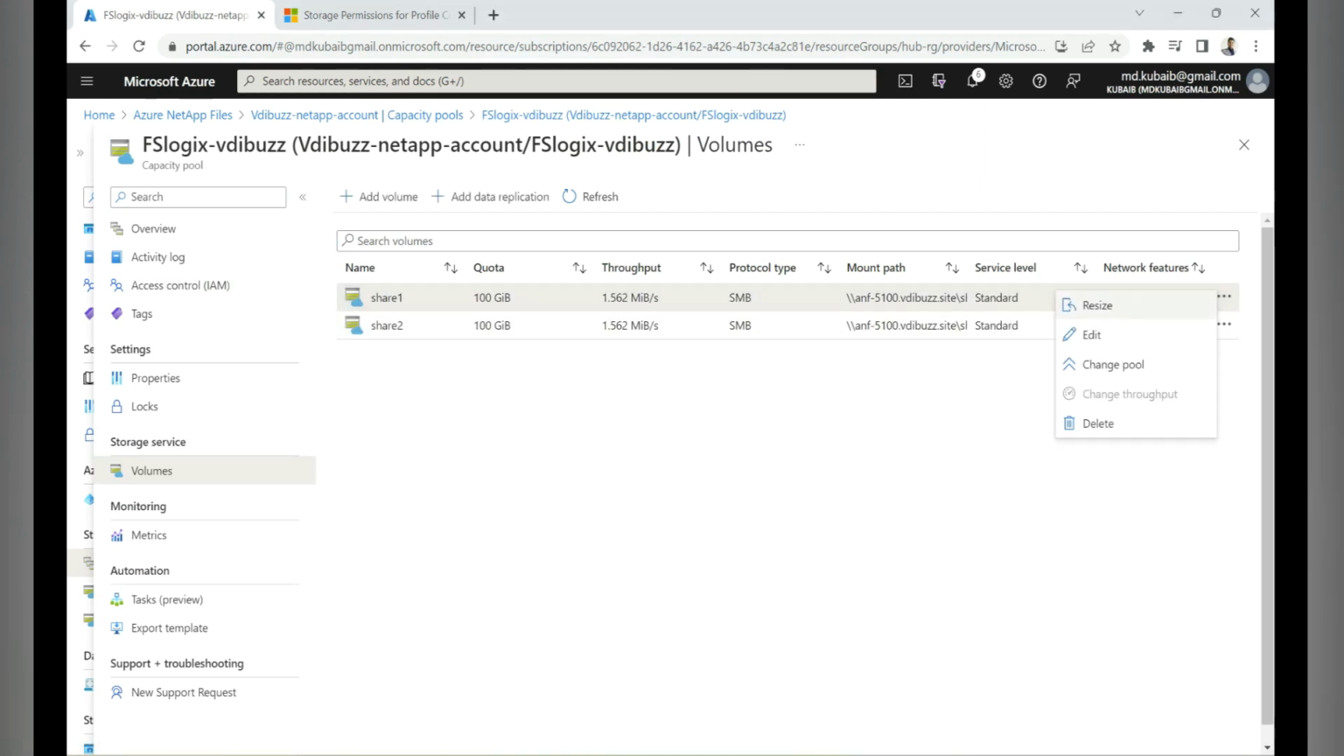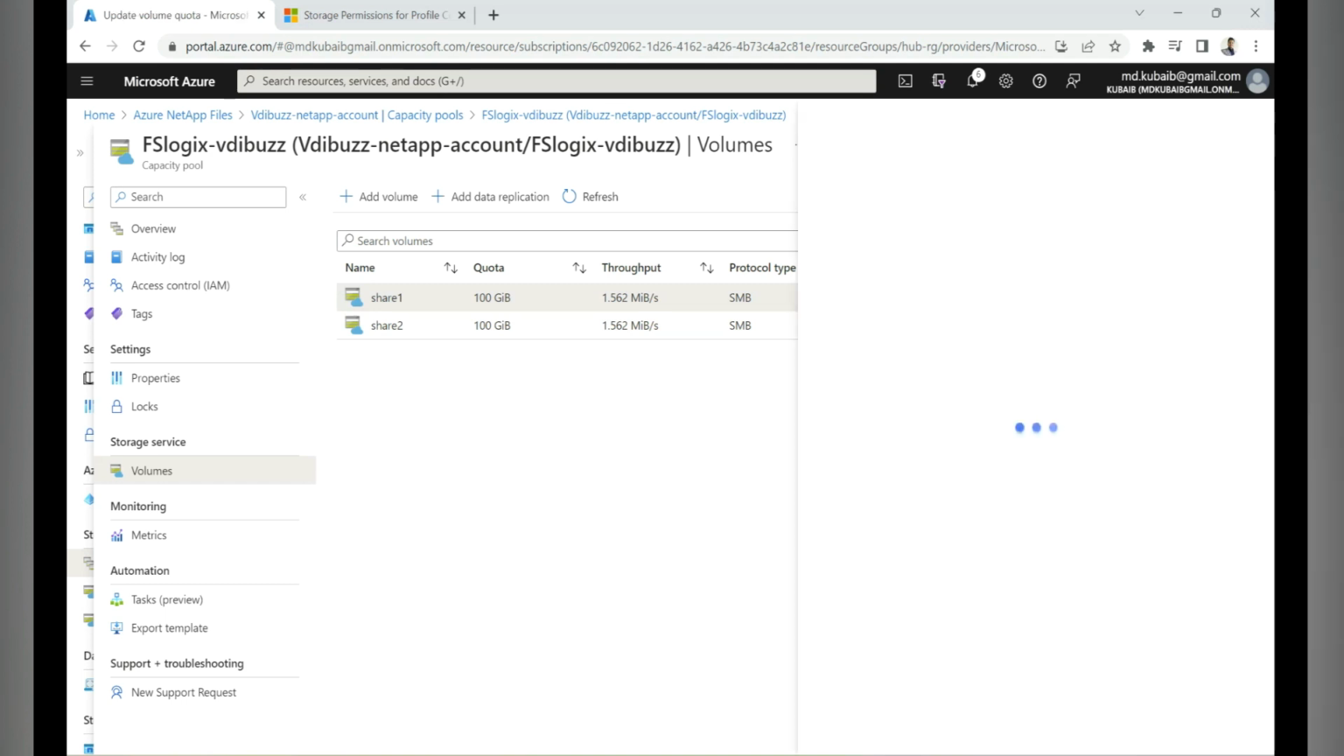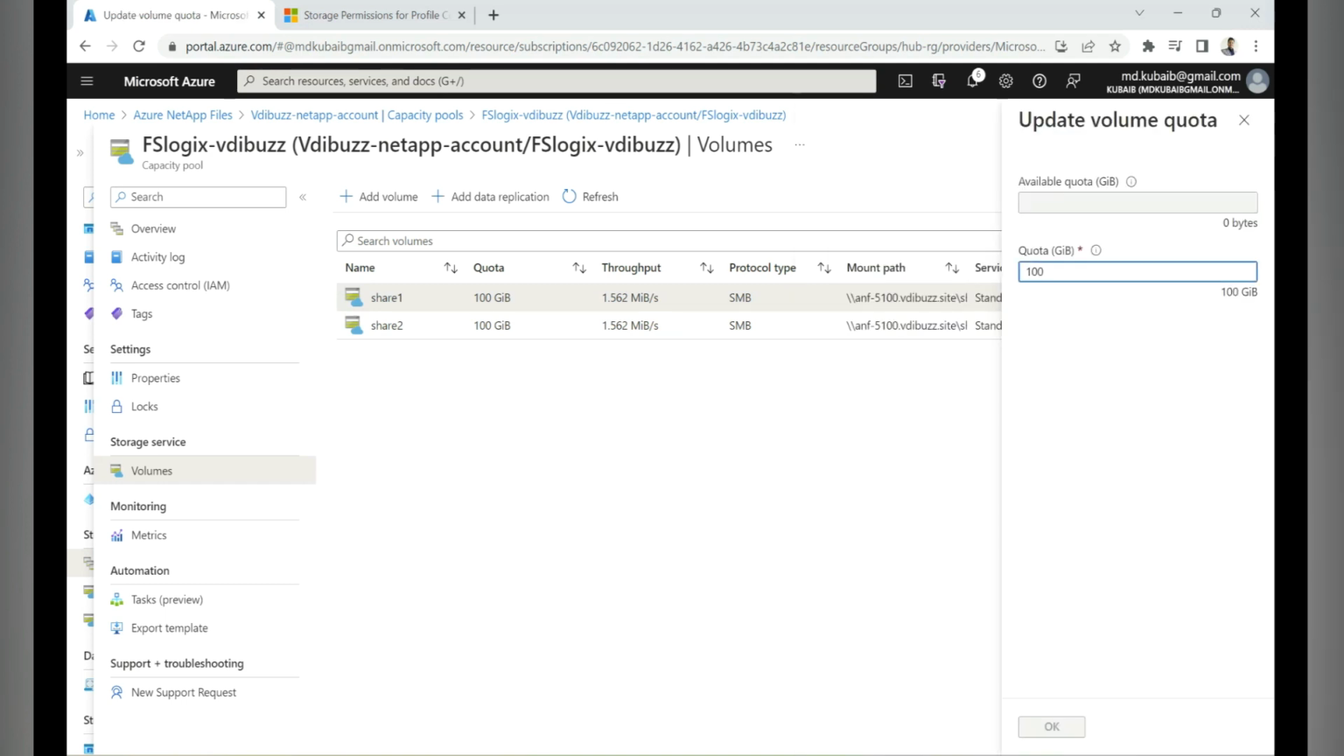So here we have an option called resize. If you wanted to increase to, for example, 200 GB, you can do it. However, you need to keep in mind that your capacity pool should have enough storage. Let's say it has 2.9 TB, then for the volume you cannot go above that value. For example, if I wanted to provision a 4 TB volume, which is not possible, it will eventually throw an error.